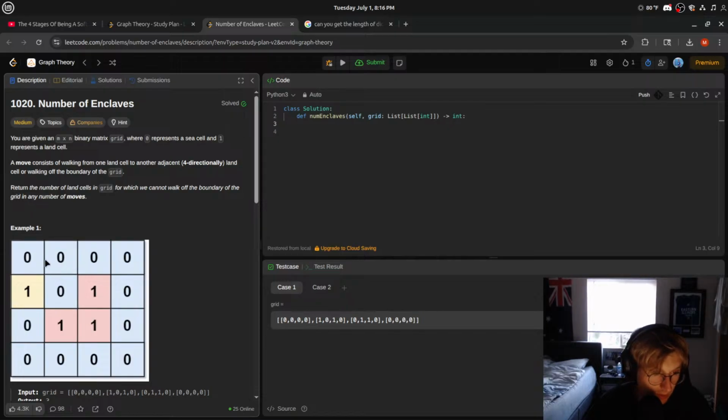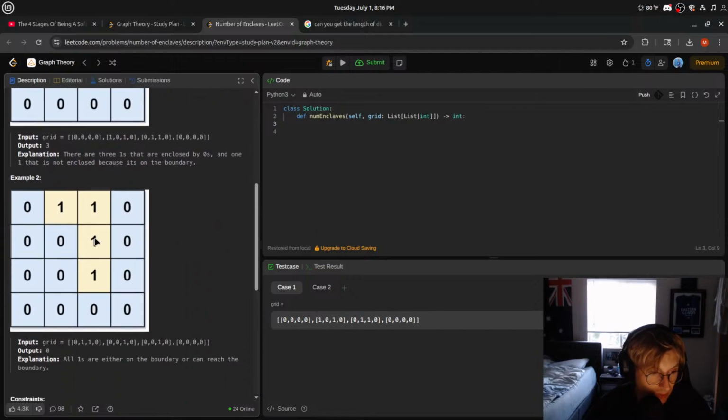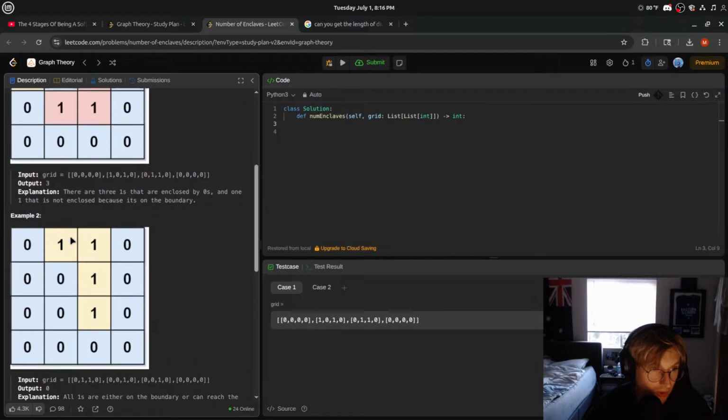Okay, so when we spoke about this yesterday, I feel like there's multiple ways that you can go about this problem. You can go from every single one. Return the number of land cells in grid for which we cannot walk off the boundary of the grid in any number of moves. So we got 3 here, right? We would have 2 here. Oh, 0 because we can walk off like that. Okay.